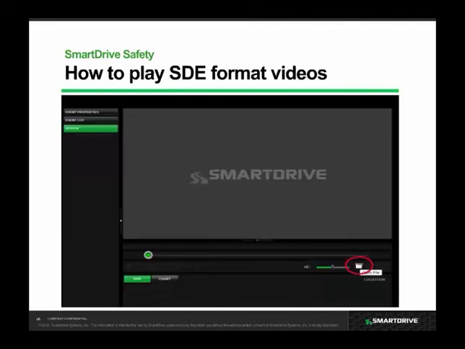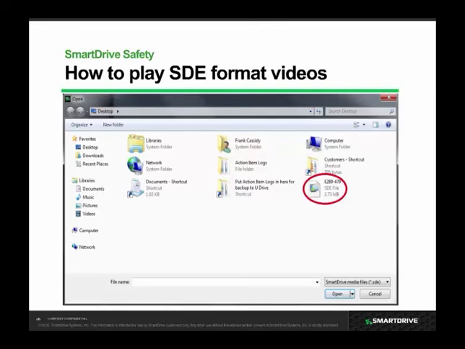Open the SmartDrive Player by double-clicking on the SmartDrive Player icon, which will be visible on your desktop if you saved the SmartDrive Player to your desktop. Once open, click on the Open File symbol. A new screen will open. Locate the SmartDrive video file, SDE file. Select the file and click Open. The file will now play in the SmartDrive Player.